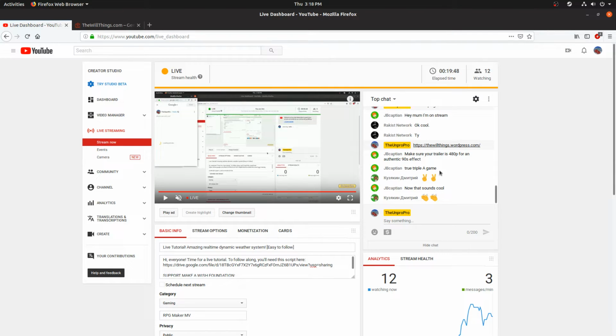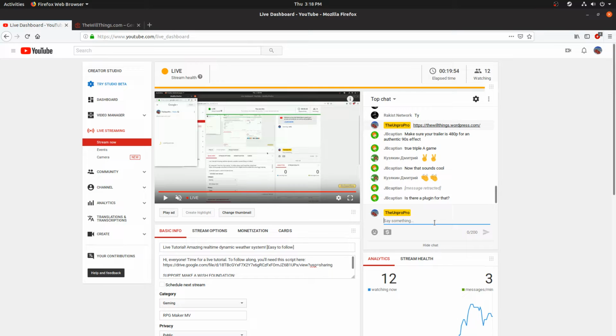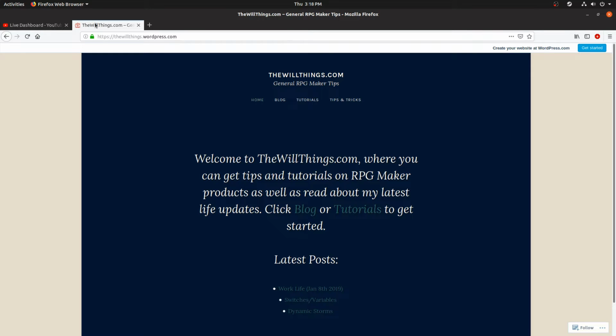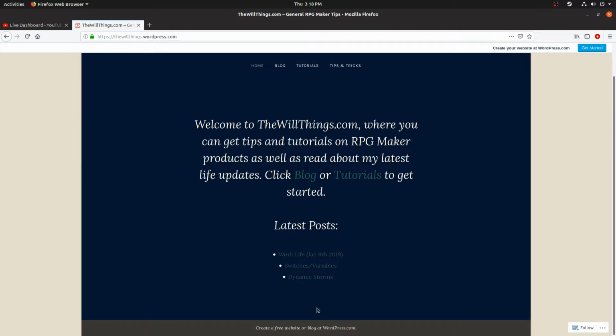Is there a plugin for that? Is there a plugin? Yeah, you could do that, but it'd be kind of hard to do unless you really know how to program very well. Unless you know Pixi.js very well, or just OpenGL filters in general, or WebGL filters. But yeah, GLSL I believe is the thing I'm thinking of. Whatever.